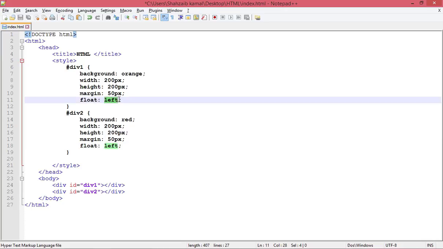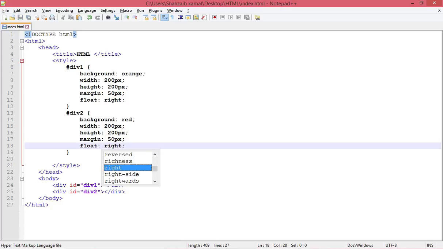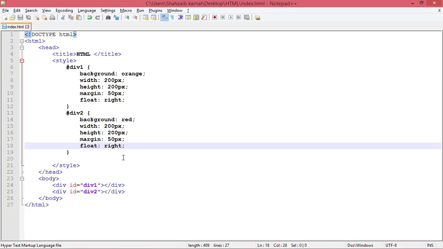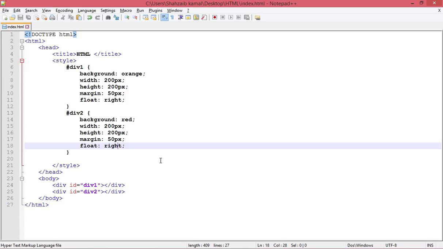Simple. Now if I just put right there, and this one to be right too, now both will go right. Now it's on the very right as it was on the very left. So this is a floating rule, the basic floating rule I just want to teach you.